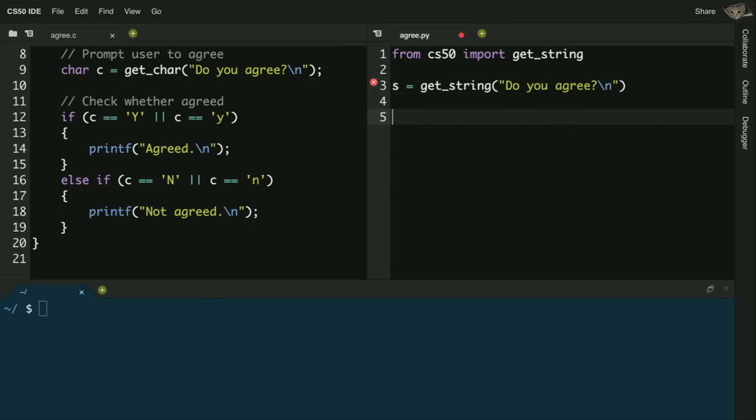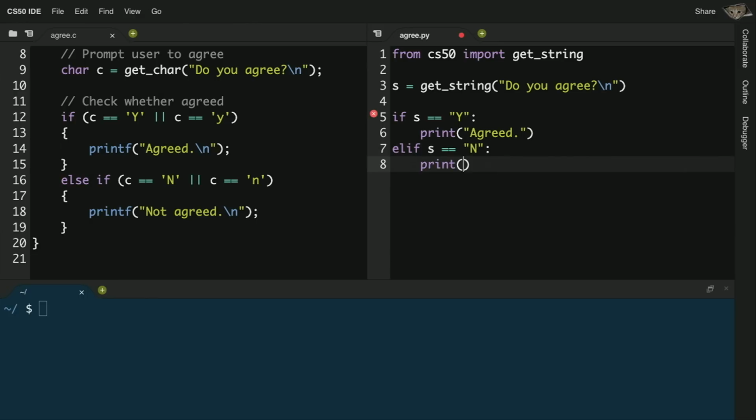Question mark. And then I'm going to ask the question, if s equals y. That would be one possibility. I'm going to go ahead and say print agreed. If s equals n, I'm going to go ahead and print not agreed, just as in the C version. So is this identical? Or what feature is missing still? Yeah, the lowercase, right? So obviously the lowercase.